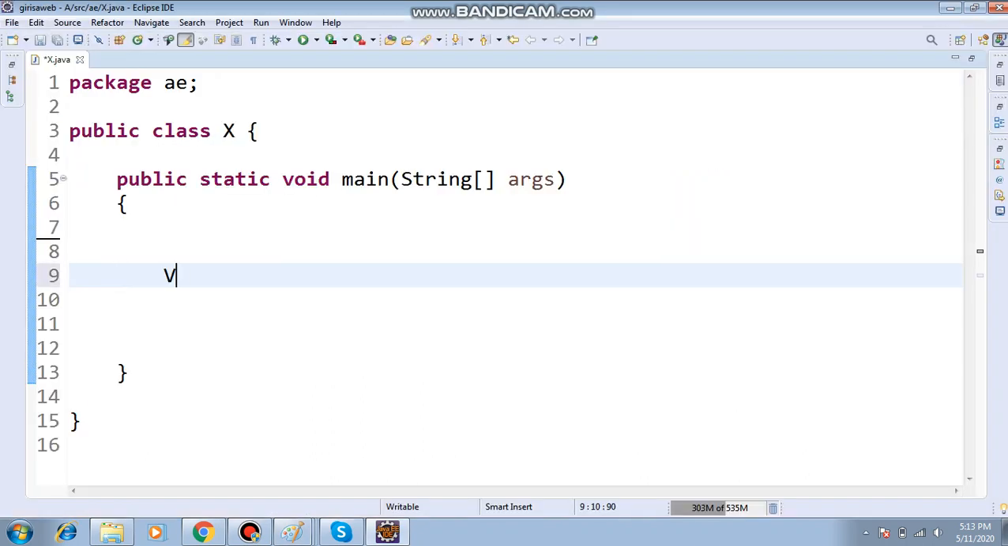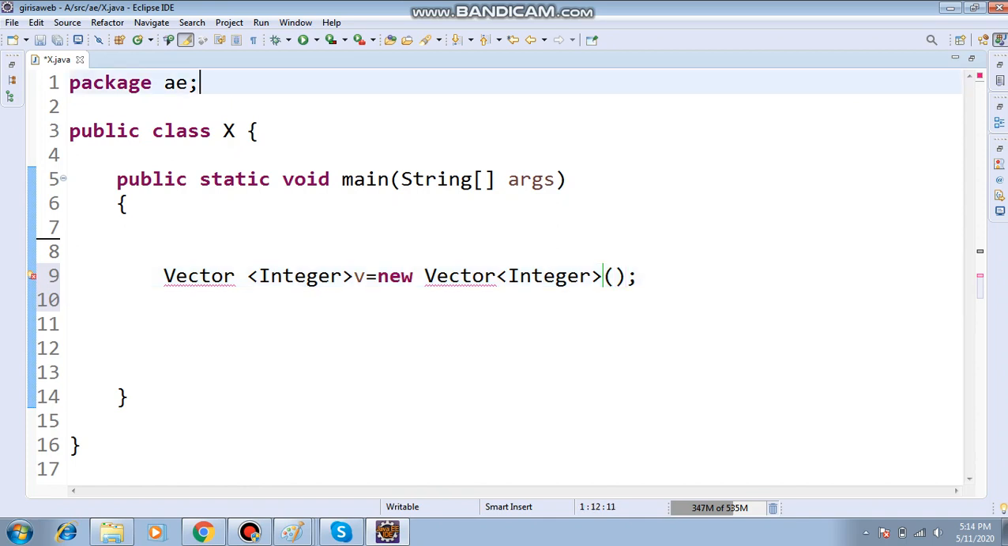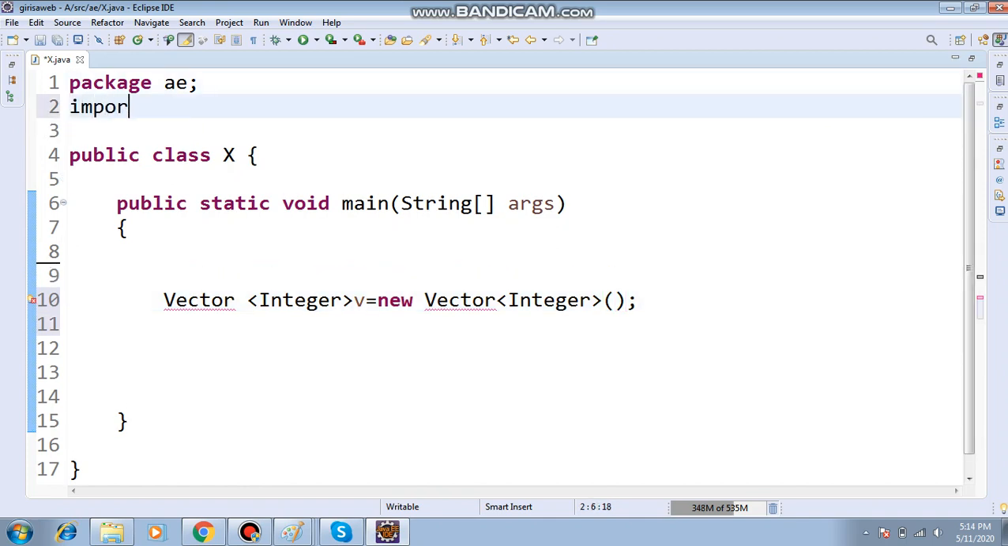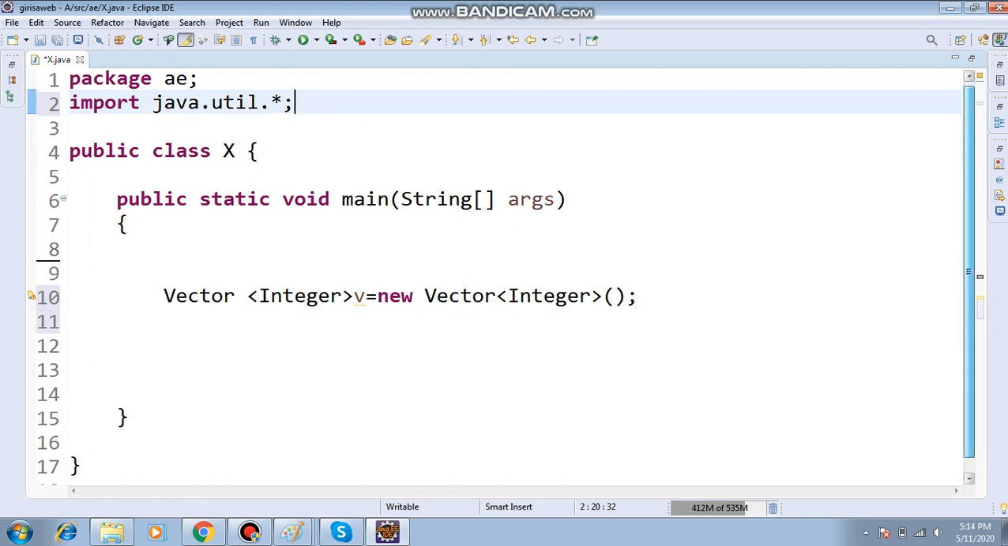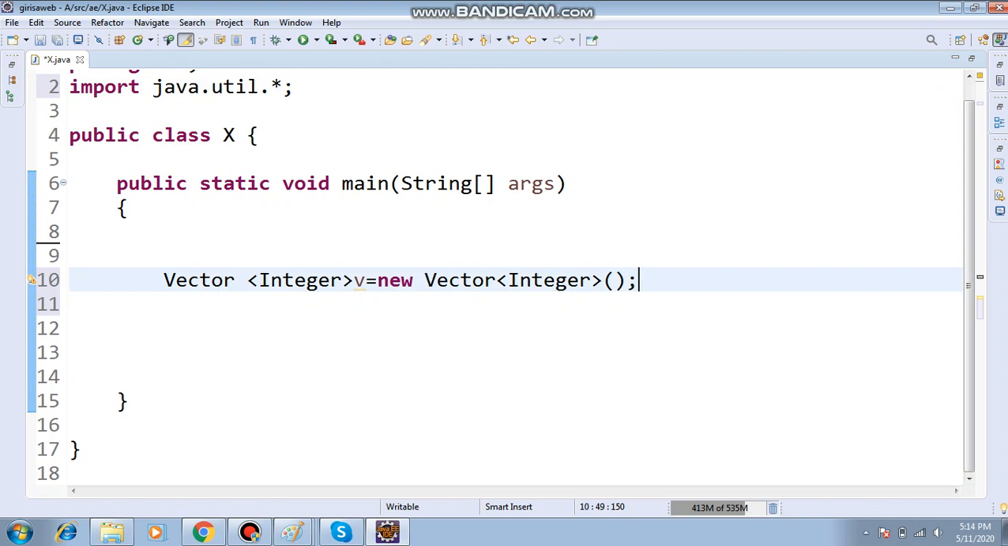Now, what is the syntax I told? Just for example, first we will go with the vector. For vector, I am mentioning integer here. I am giving v equals new vector, and here also I have to mention integer. Whenever we are using the collections concept, we definitely have to import the java dot util package. Which package do you want to import? The java dot util package.